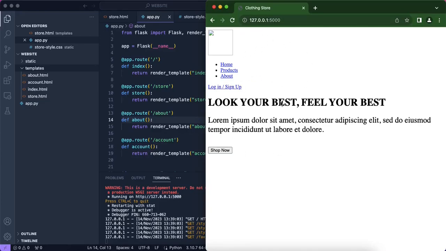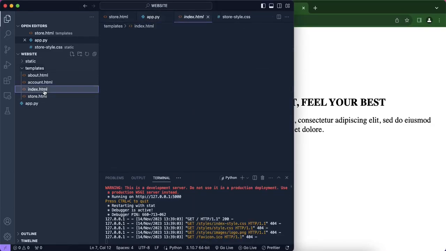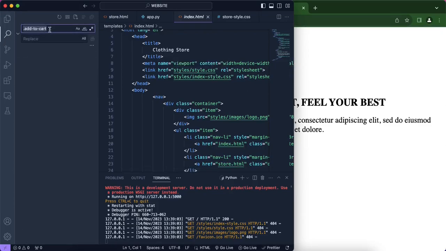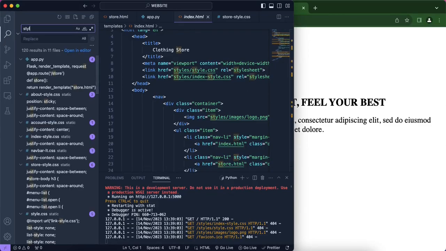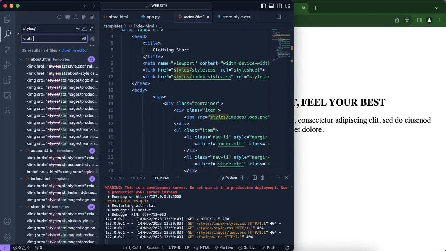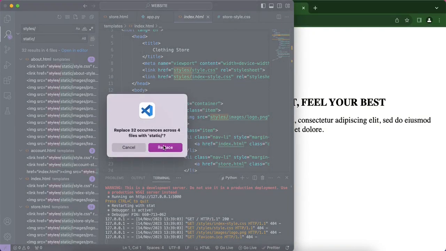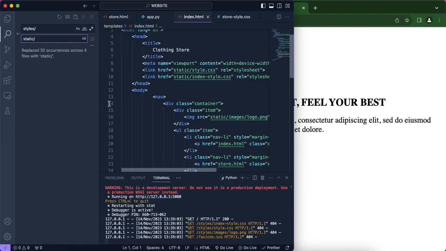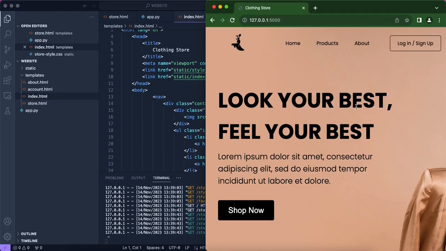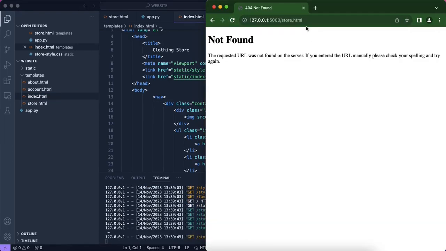However, our styles have not yet connected, since we are still using styles in the index. So a quick trick is, if you're using VS Code, you can just search for styles. Anything that has styles slash should be replaced with static slash. Okay, so let's reload that, and now everything is back to normal.